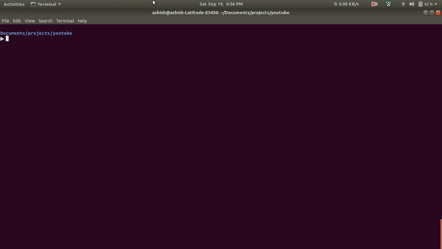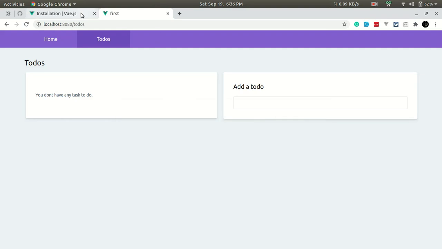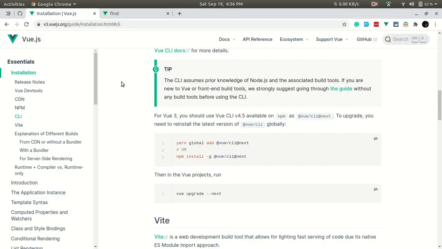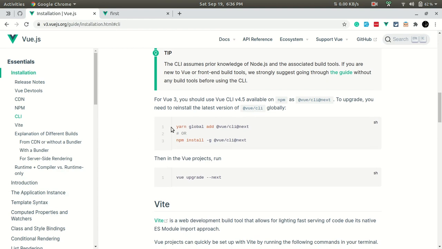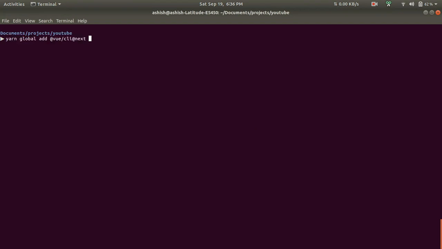After that, you need to install Vue CLI globally. If you go to the Vue documentation, you can see either you can use yarn or npm, that's your choice. We can use yarn in this case. If I copy and paste it and hit enter, it will install Vue CLI globally on our system. I have already done this. It will just take a couple of seconds, maybe 20-30 seconds, and it will be installed on your system.